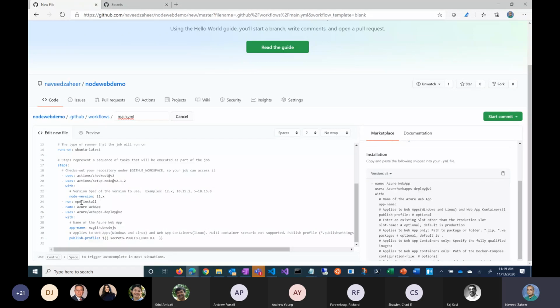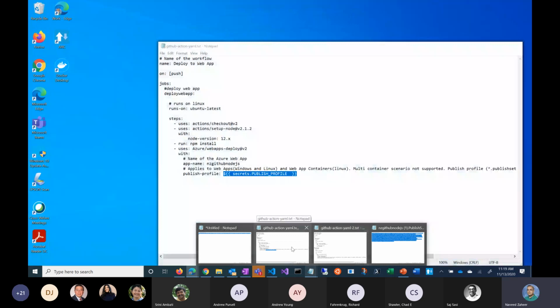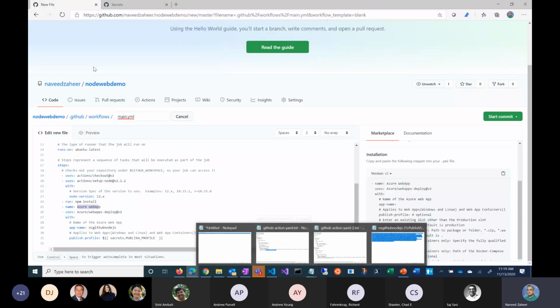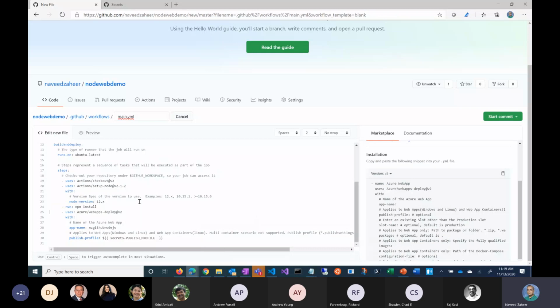It's an Azure web app. Name of the web app is, let's change the name here. Yeah, so this is basically the Azure web app extension. And this is going to deploy the Azure web app into our Azure environment. So let me just double check it. Yes. And by the way, you don't have to give this name. We can remove this name here. This is just the name of the step. That's all it is to it.